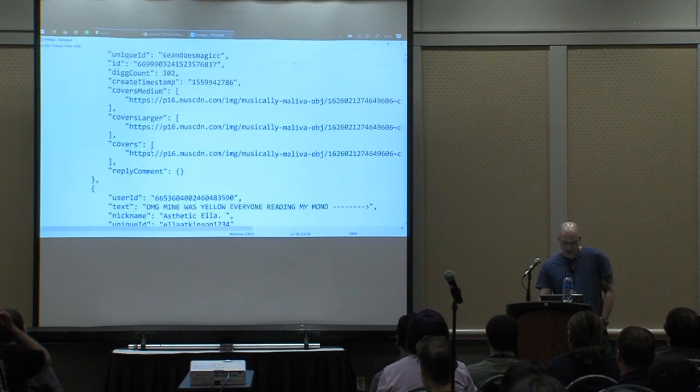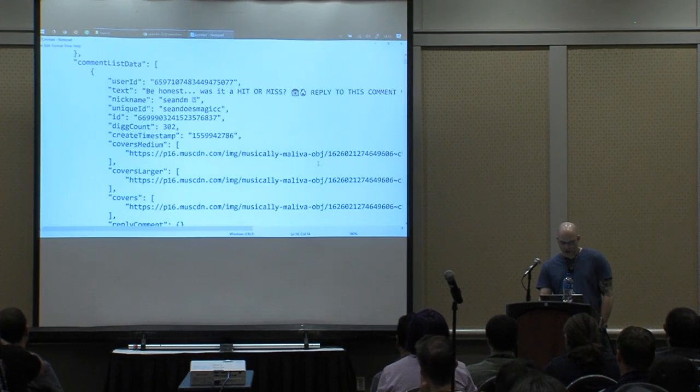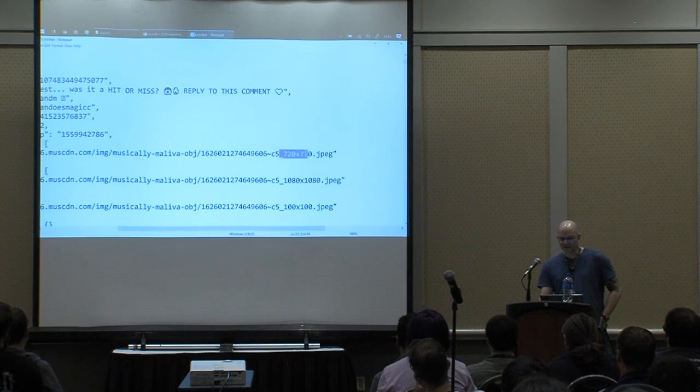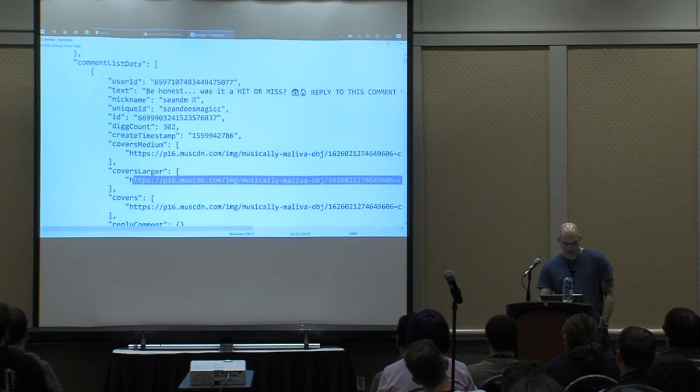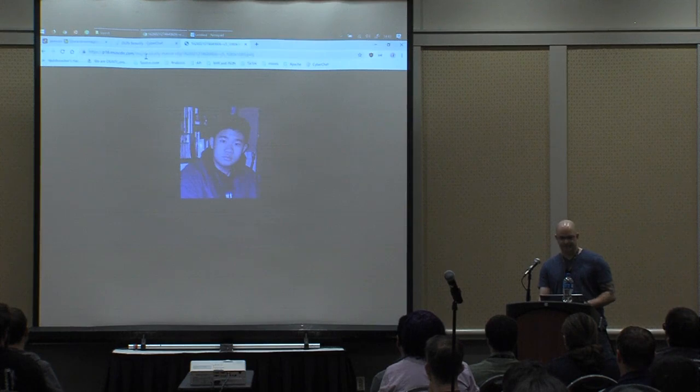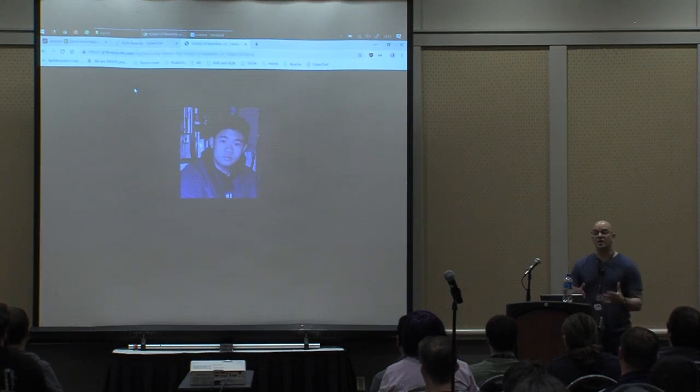Like you see this, let's see, this is, be honest, hit or miss. You see, let's see, over here. Each one of these gives me a different resolution of that picture. So copying this, cover's larger, copy. I get a bigger picture. Just by looking at the JSON and what's happening.